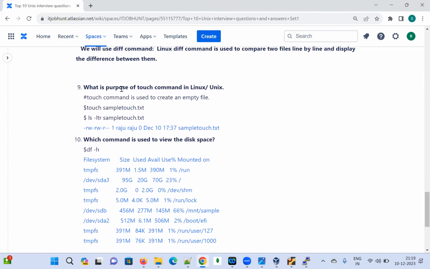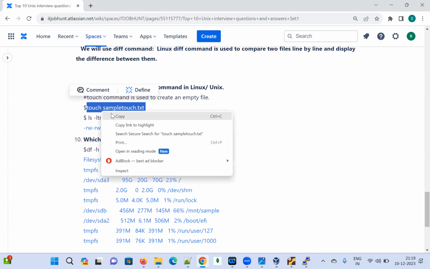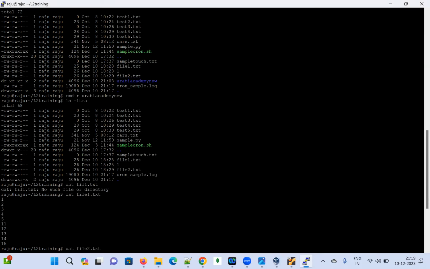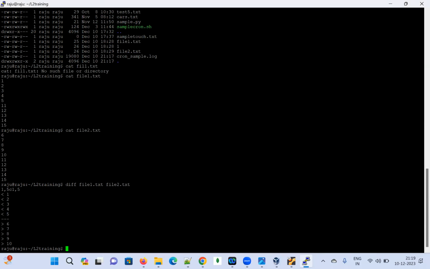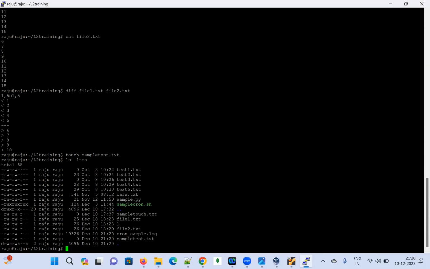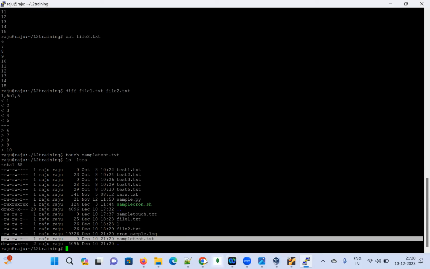Next, what is the purpose of the touch command in Linux? We use it to create an empty file. I'm going to use touch to create sample test. ls -ltr, here is sample test, right? So now it is empty, 0 bytes. Like this we are going to use it.